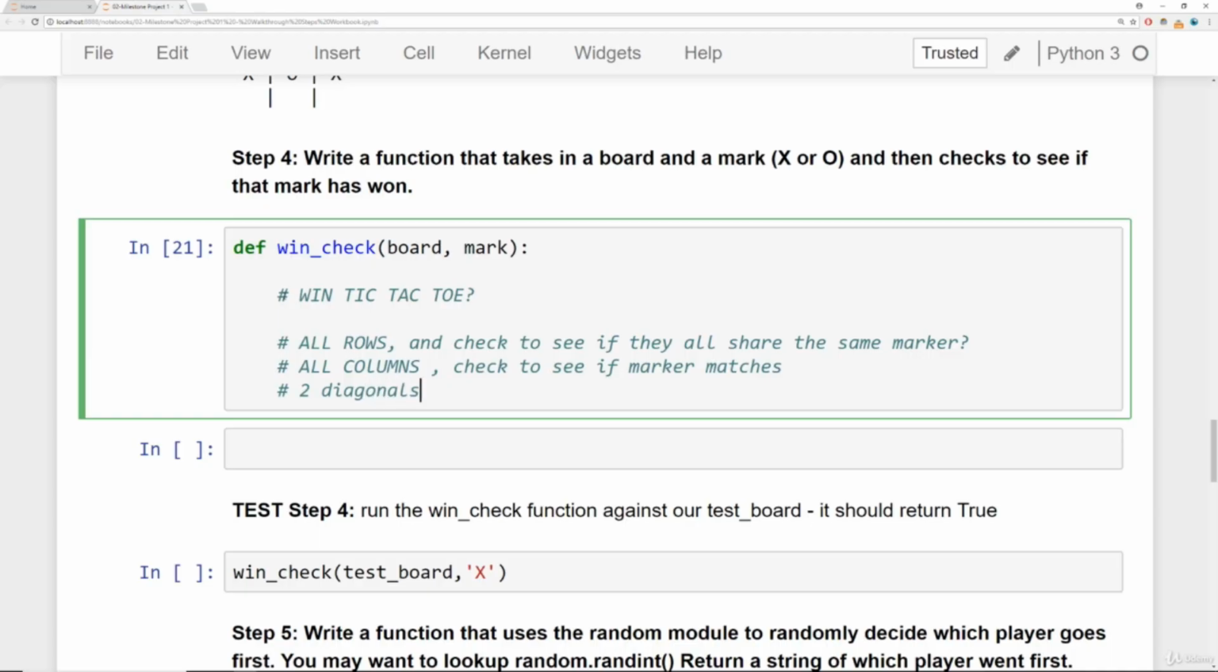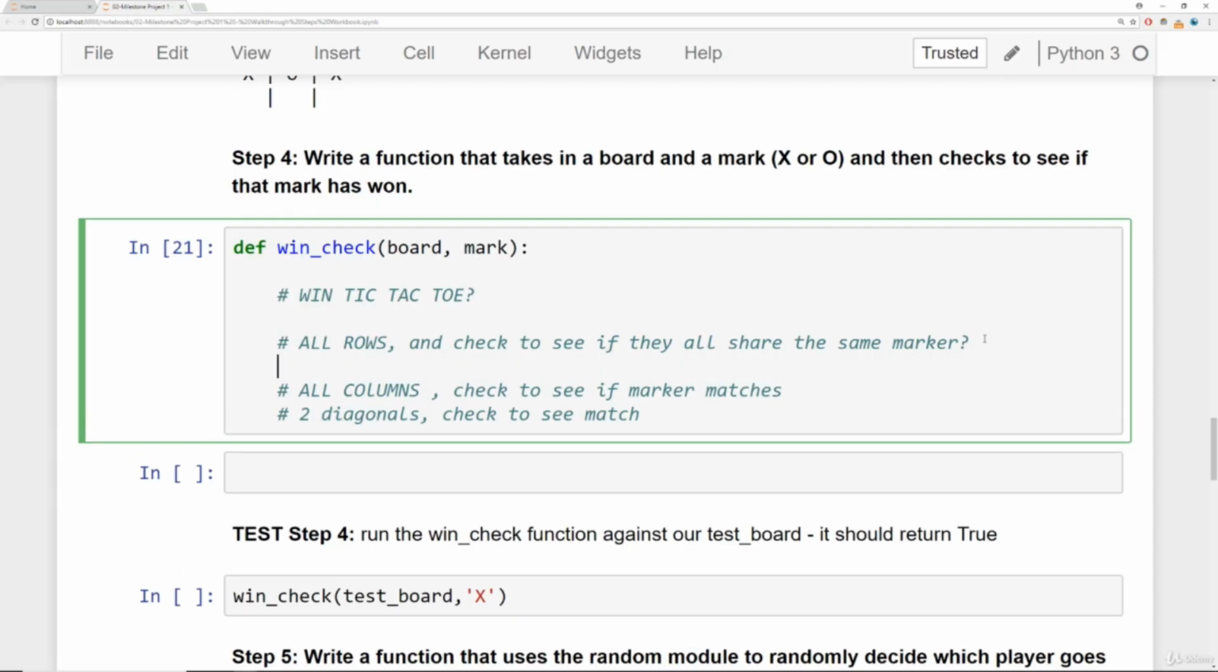Diagonals. And check to see if we have matching there. Now we can use indexing to grab the example rows, the example columns, and the example diagonals. I'm going to show you different ways to do this, and then we'll copy and paste from the solutions because it's a lot of checks.